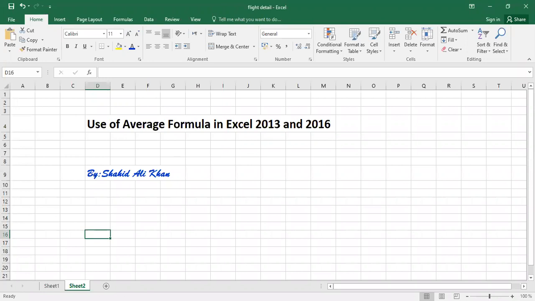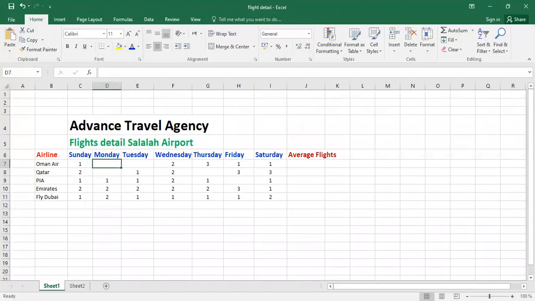I am your computer science teacher Shahid Ali Khan, and today we will discuss the average formula in Microsoft Excel 2013 and 2016. How could we apply the average formula on different numerical values? We will perform some practical work. So let's see. Move towards sheet number one.